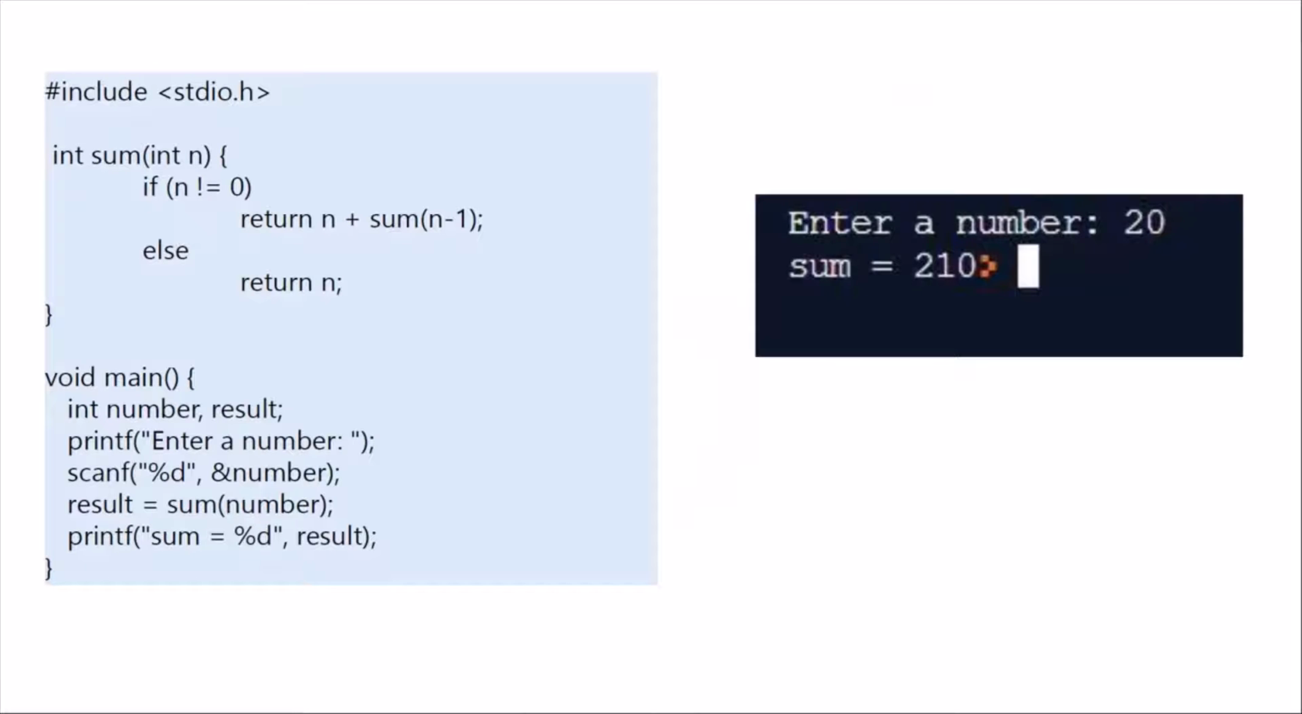An example program for a recursive function is this. This program is for finding the sum of natural numbers. So if we give a number, that is 5, it will give the output 1 plus 2 plus 3 plus 4 plus 5 is equal to 15. This is implemented using a recursive function.